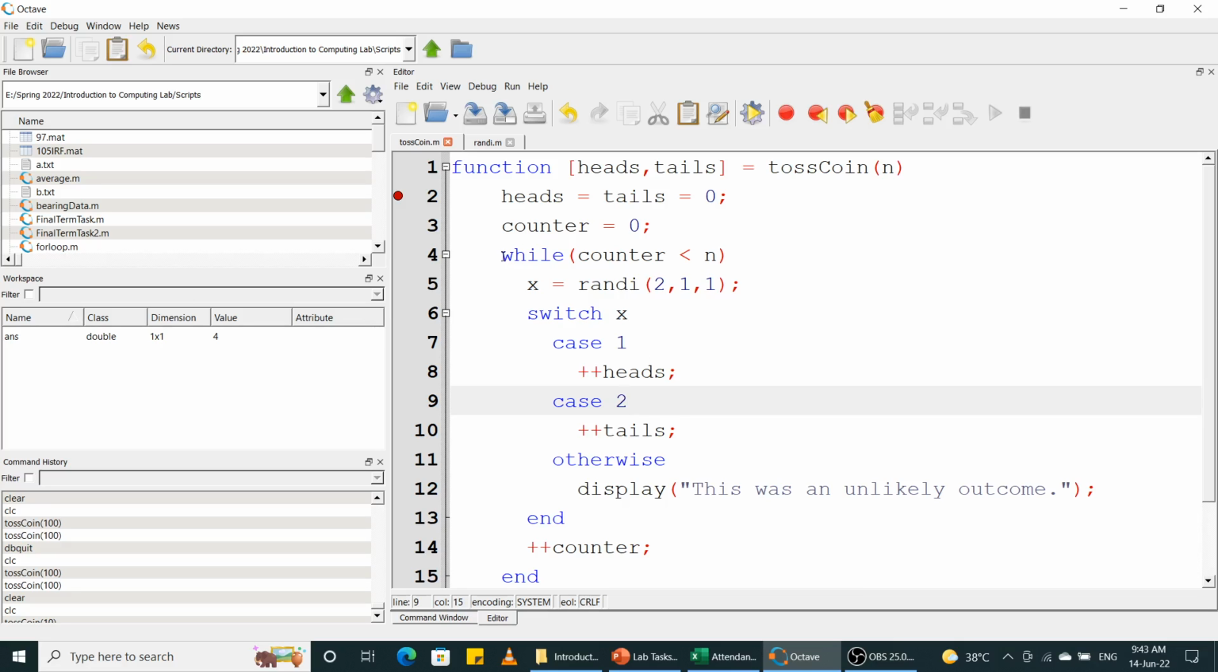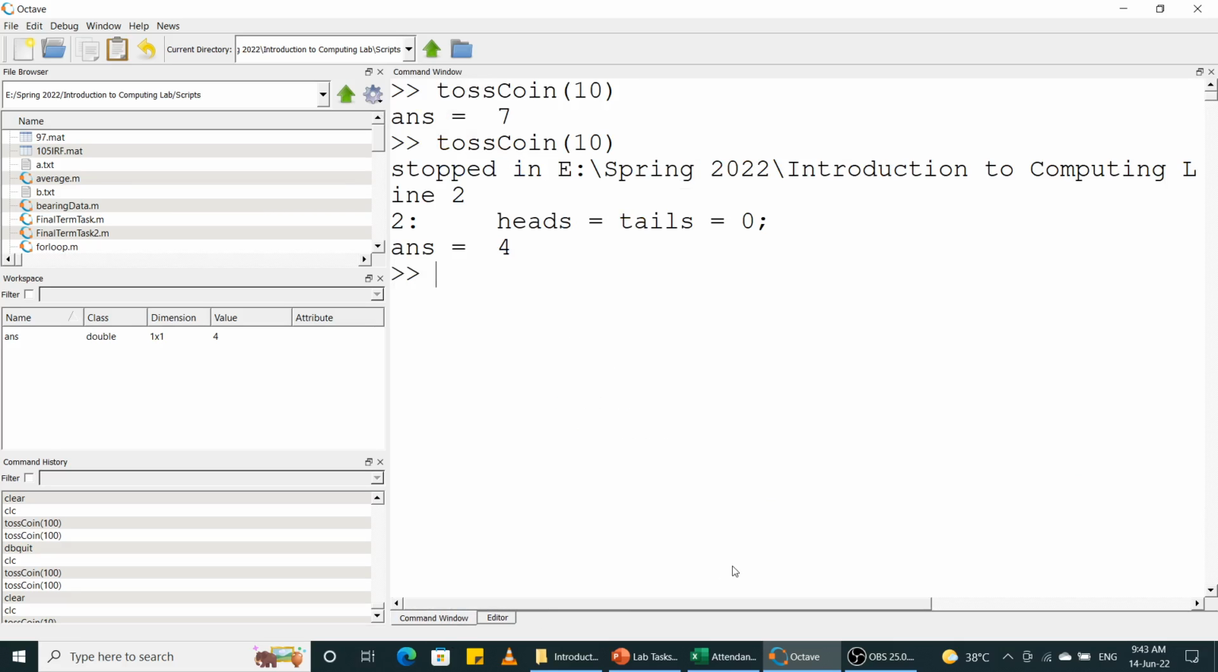So what we demonstrated here was the execution of the toss coin function 10 times, not once, but inside the function the loop executed 10 times. So it simulated the 10 tosses of a coin. This function simulated 10 tosses of a coin. ठीक है. Now let us remove the breakpoint and let us call this function.